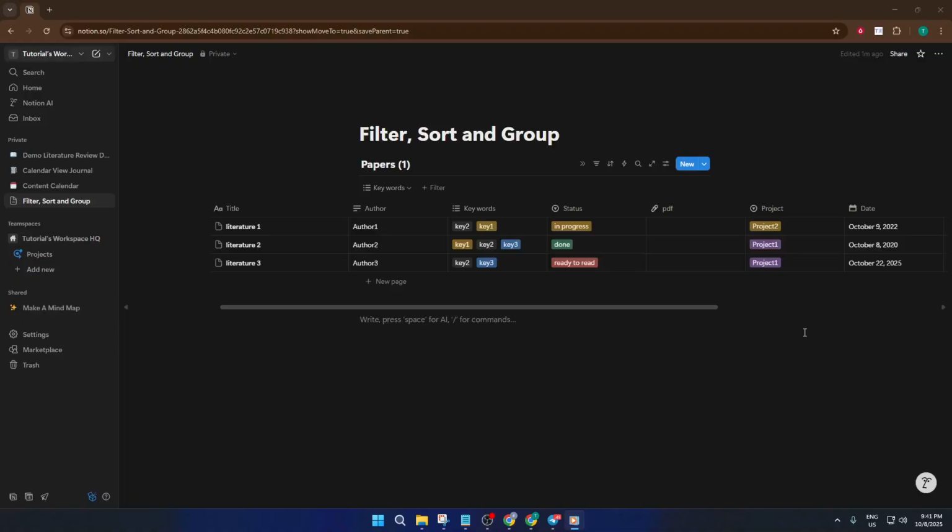Let's jump right in. Are you just getting started with Notion databases and want to master some essential tools for organizing your workspace? In this tutorial, I'll show you how to filter, group, and sort your Notion databases. 3 core features that will take your productivity to the next level. By the end, you'll know exactly how to find what you need, organize data your way, and get more from Notion, even if you're brand new.